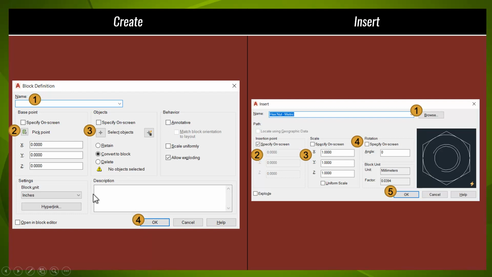There are some additional options which are available in the block, so let me discuss that also. Here there is an option called retain, convert to block and delete. If you retain it, it will be retained as the objects themselves. If you convert to block, it will be included as a block and it will get a single entity property. The next one is delete. Delete means after creating the block, the objects will be deleted, becoming a block.